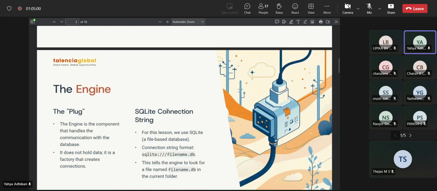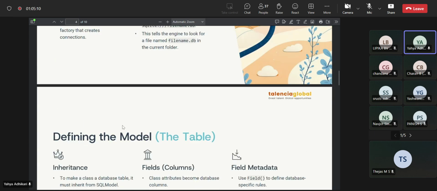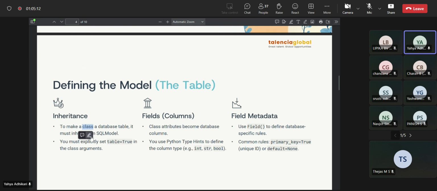First, you have to create an engine. Using an engine, you will be able to create a connection. Okay. And then if you want to create a table, you just have to simply create a class. Create a class, inherit from the SQLModel. Make sure you pass the parameter table equals true so that it knows that, yeah, this is a table. This is not a normal class. And then simply you write the variables, and that will become the columns. Okay. So let's get into coding. How do we actually do this?